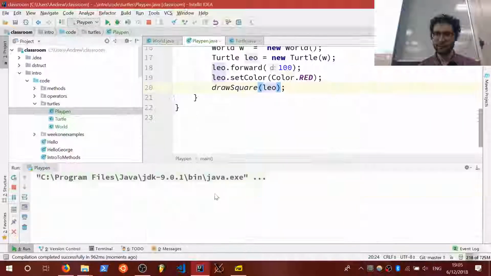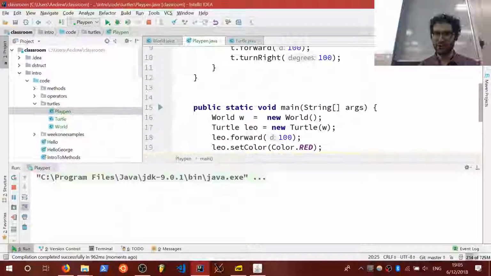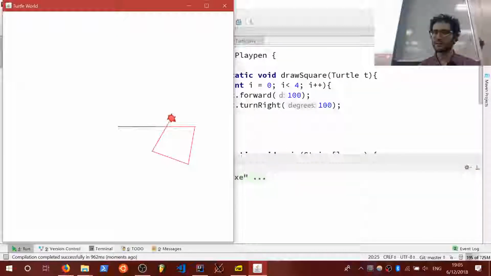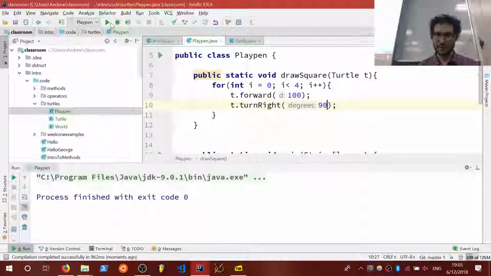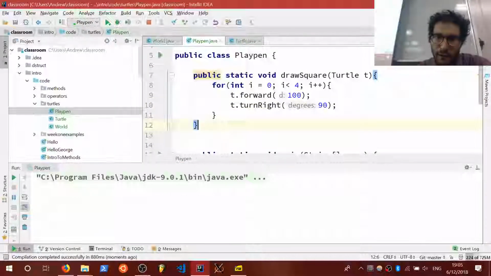So I run this. Oh, that didn't work out. What was my issue? My square doesn't look very square-like. So what's wrong with my code here? Degrees 100. I turned him too far, right? Turn him 90 degrees instead. Okay, that's pretty cool.